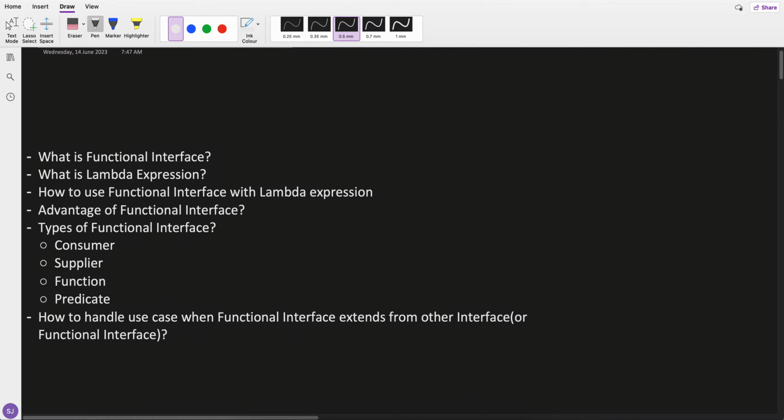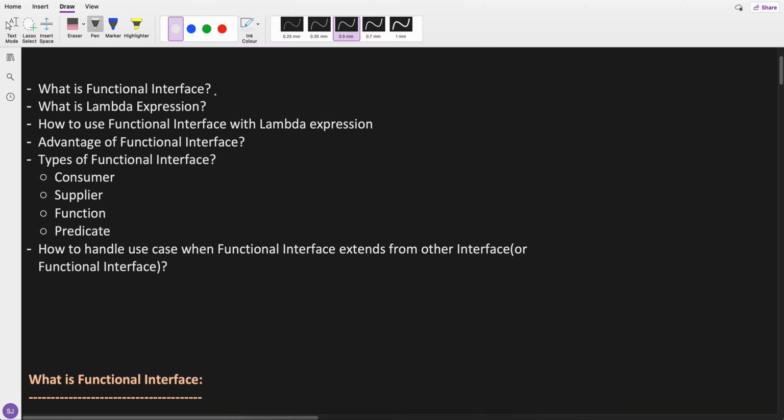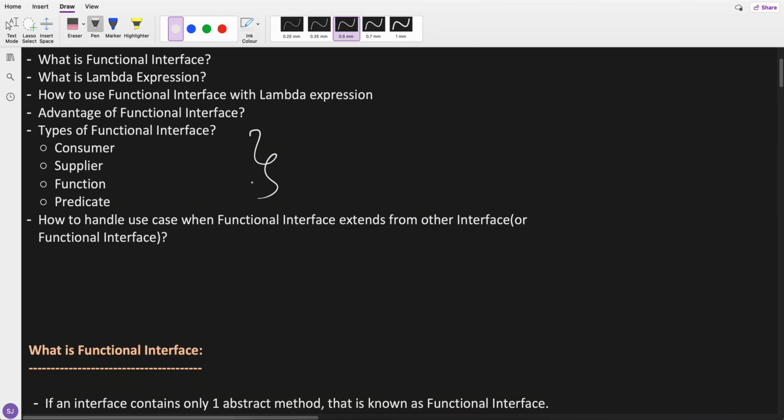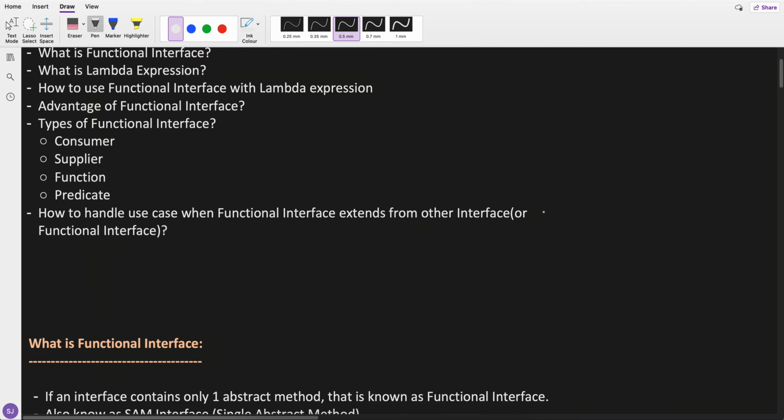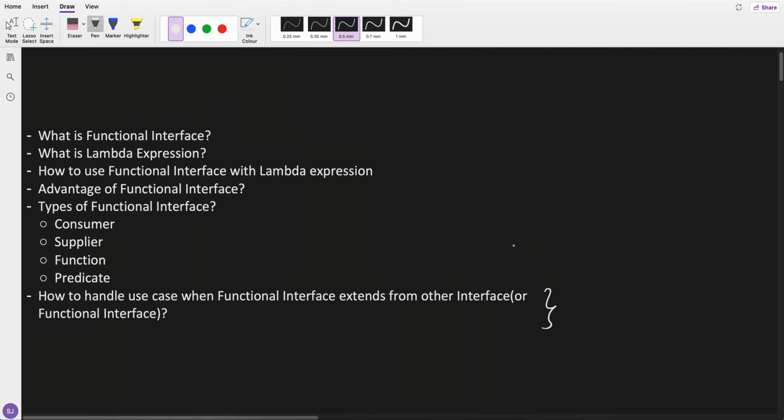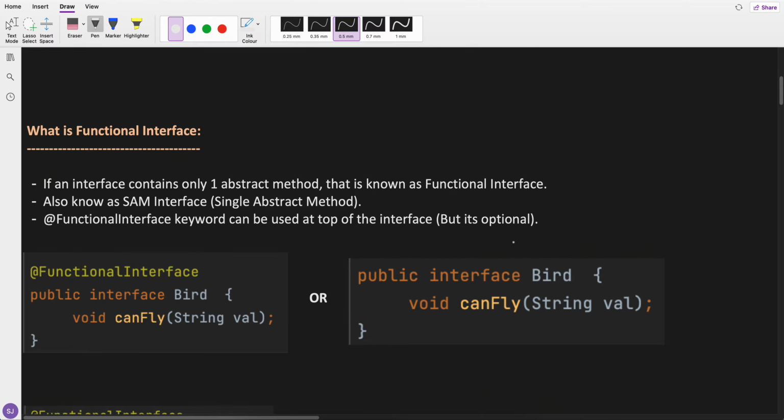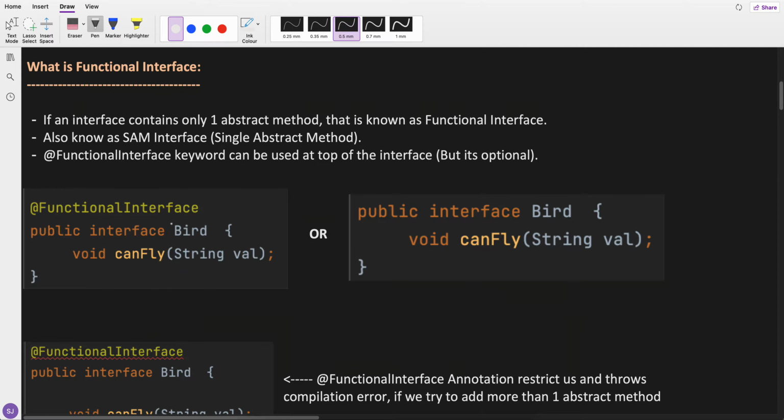Let's see what we are going to cover today. What is functional interface? What is Lambda expression? How to use functional interface with Lambda expression? Advantages, types of functional interface, and one of the use cases, because you know that an interface can extend from another interface, and the functional interface can also extend from another interface. So what are the different use cases that can come? Okay, so now let's start with what is functional interface.